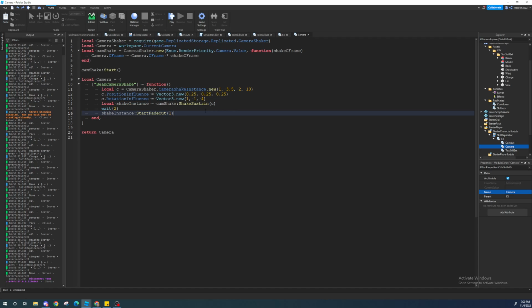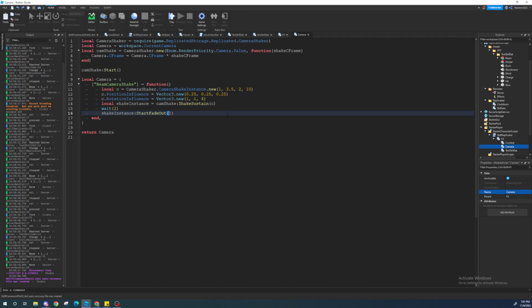So for a basic rundown, this is the magnitude, this is the roughness, this is I think the fade in time, and this is the fade out time. You don't really have to worry about the fade out time since this is gonna be a sustained shake, right? It's gonna sustain for basically 3 seconds since it waits 2 seconds and fades out for 1 second, so that's basically 3 seconds, and 3 seconds is how long our beam lasts. Depending on how long you made your beam last, you should change these two numbers to add up to that.